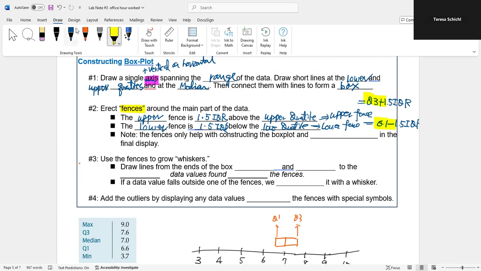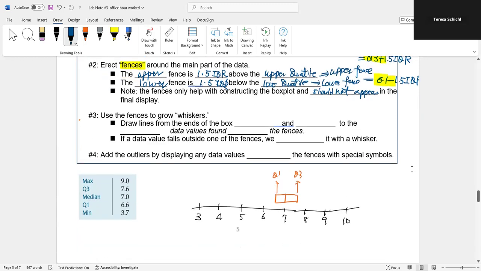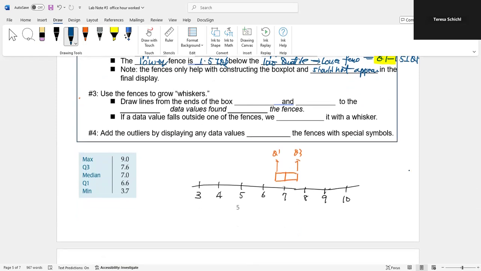Okay, so then they put a note here. They say the fence only helps with the constructing of the box plot and should not appear in the final graph. So in the box plot, you will never see a fence, because after we use it, we'll erase the fence because that is only to help.